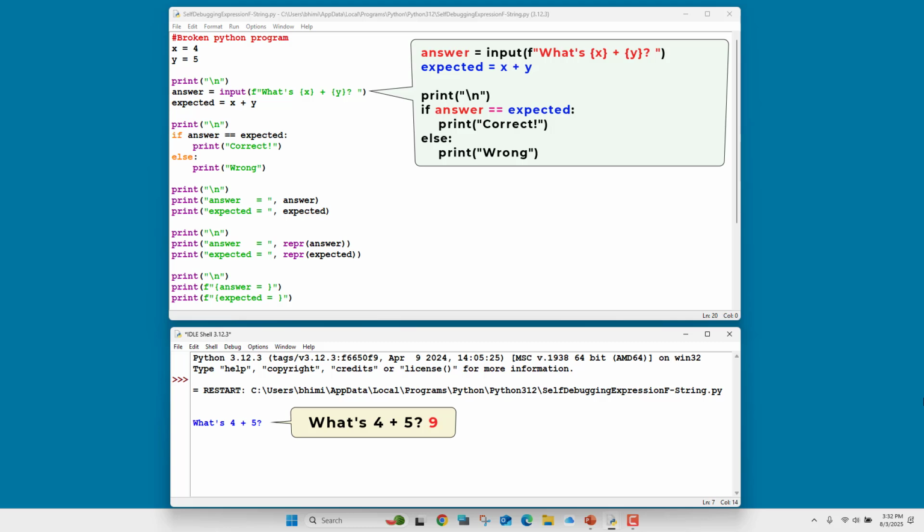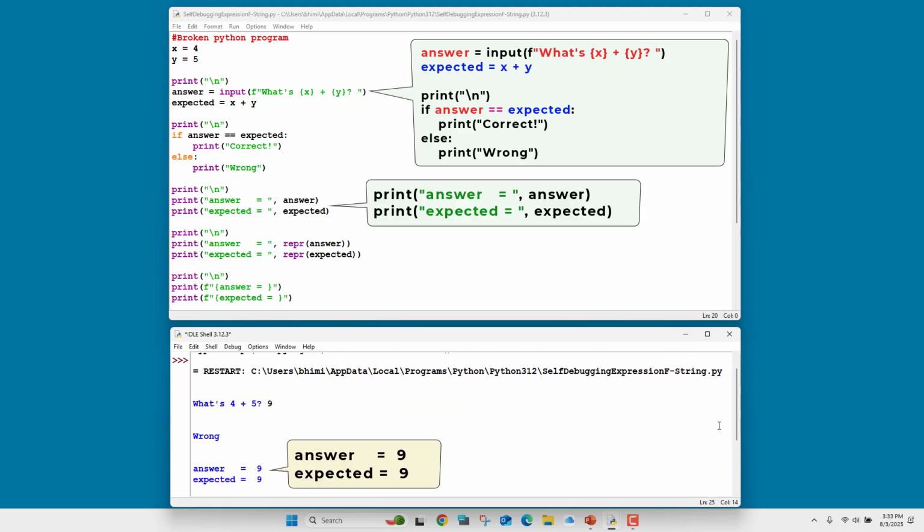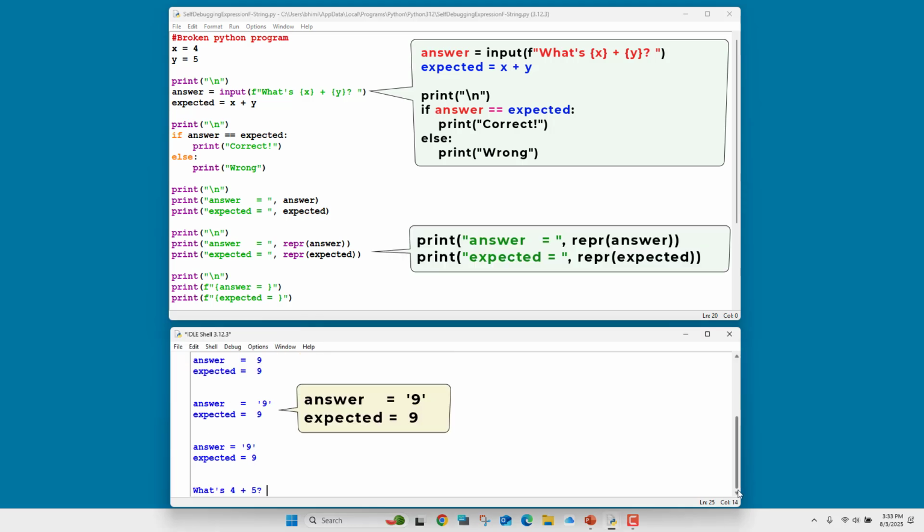Let's try to debug using print statements. Both the answer and the expected answer look the same. This is because the print statement prints the human readable string representation. We can use the repr function to print the developer-friendly representation of the string.